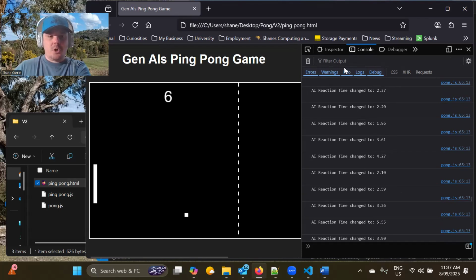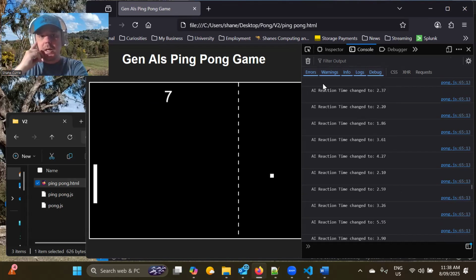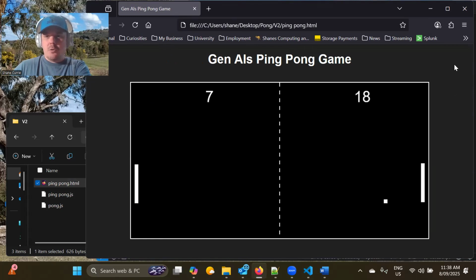Printing into the console. That's tip number 1. Printing into a console will actually help you with debugging and seeing what's going on behind the scenes of your game. Now, let me show you how to troubleshoot an error.